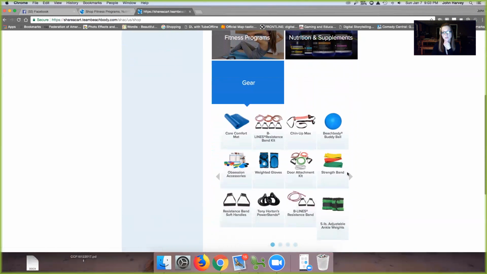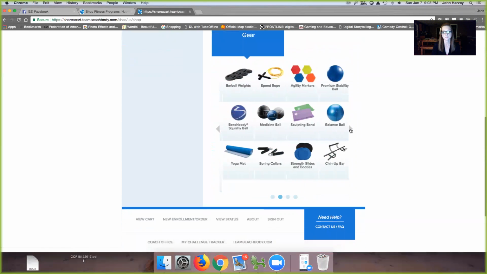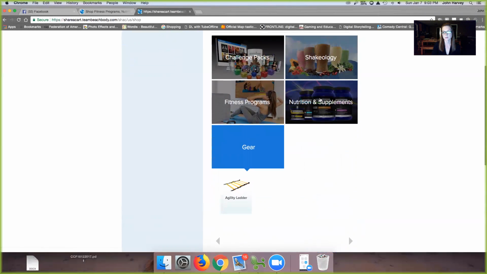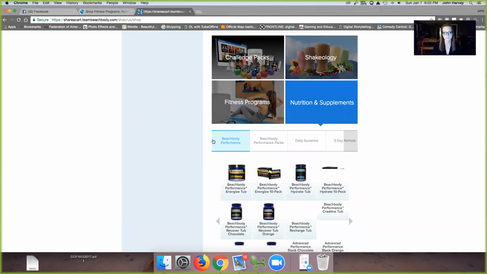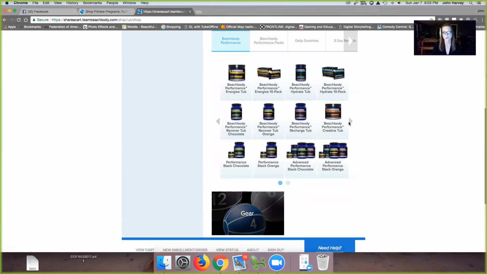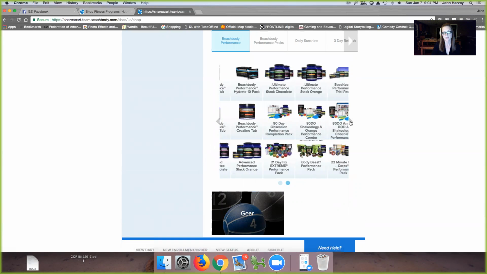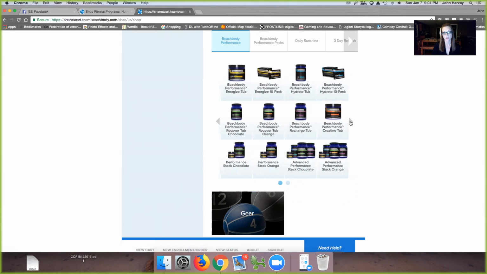See, we have all the gear options here. Agility markers. Okay, so it's not in there. I'm going to go into nutrition and supplements. And you can see all the supplements that can be added on in here. And I love that they have the pictures here so that you can see exactly what you're looking for.